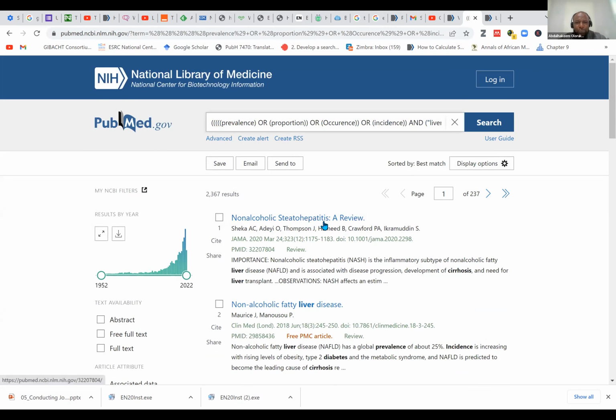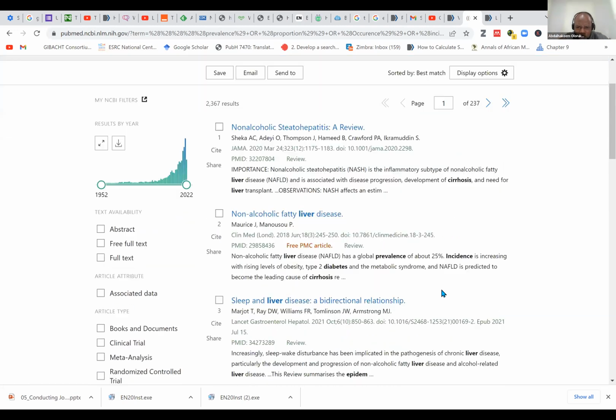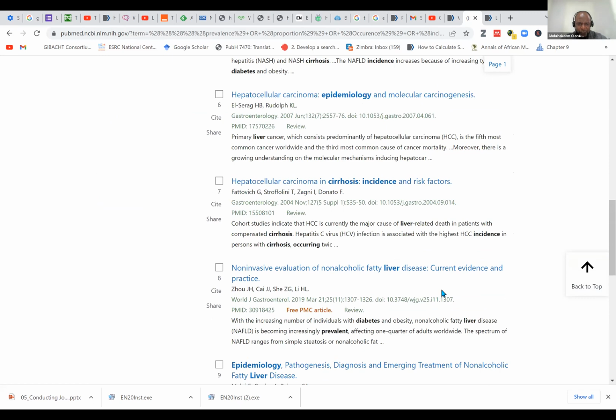This is a whole review on non-alcoholic steatohepatitis. This might not be related to cirrhosis, but there's cirrhosis inside. There's liver disease inside. There's liver transplant. There's so many things that might even help you in your introduction. Okay, but that's not even where we're going. This is all what has come out from our search.